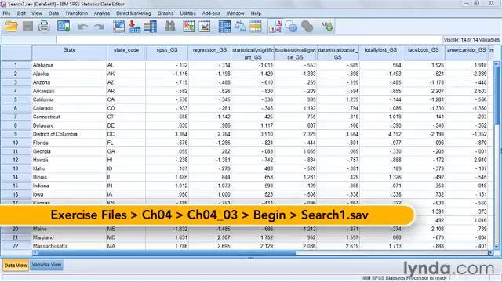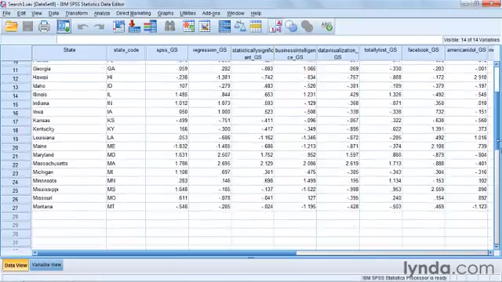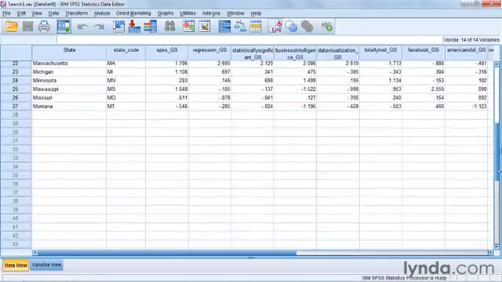I'm beginning with a data set that's called search1.sav. This is simply the top left quadrant of the data file that we used in the last two movies. I have information on a number of states about Google search patterns. If you scroll down, you can see that I only have data through Montana. I have 27 cases here. I want to add the remaining states using the same variables.